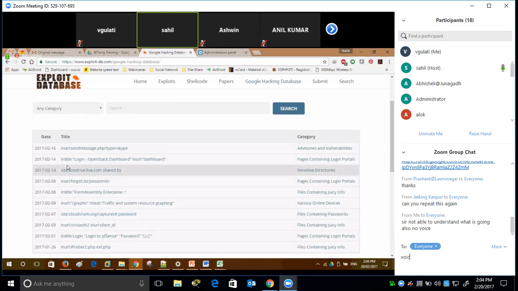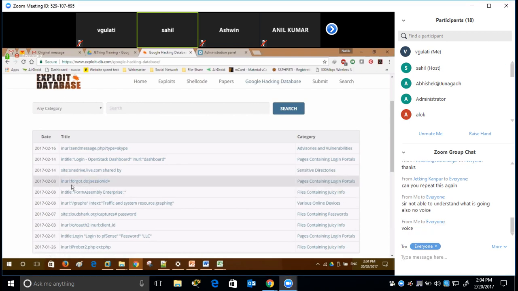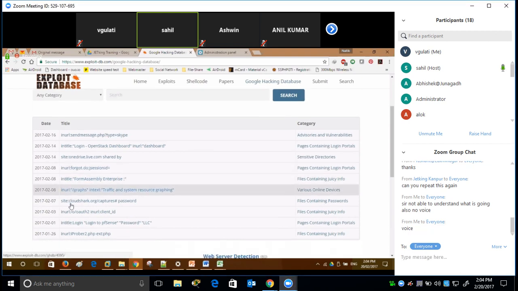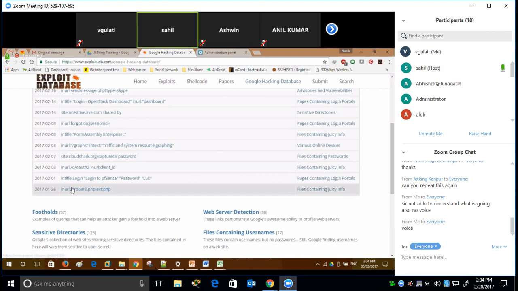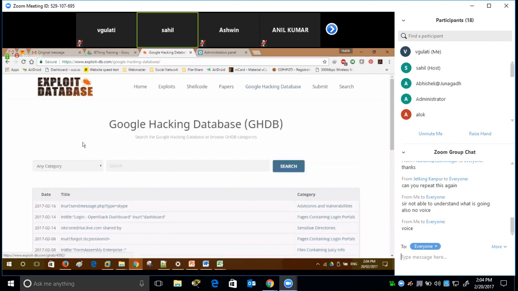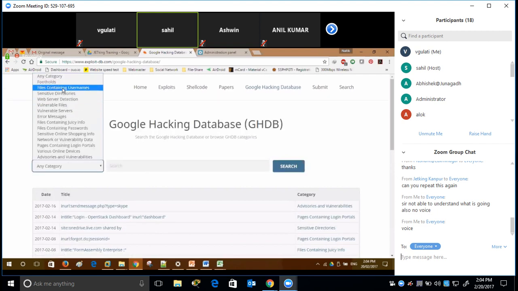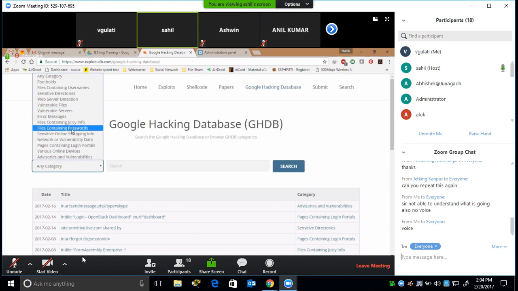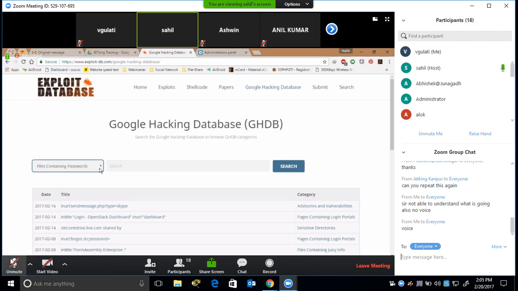So let me try any one from here. Just for the password. This is especially for pages containing a login portal. Files containing usernames, files vulnerable, files containing passwords. Just use this one. Search.